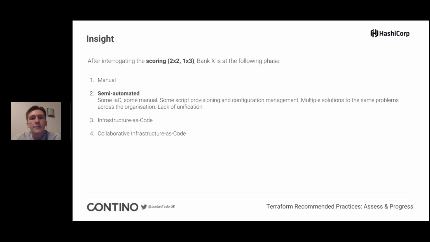After that short 3-question assessment, I can see that we have the majority of 2s. I answered number 2 more than any other. I answered 1 number 3, so we're at the top end of the 2, which means that we're semi-automated. We have some infrastructure as code, but we're lacking unification. We also have some configuration management, but we're not completely manual. We're making progress.